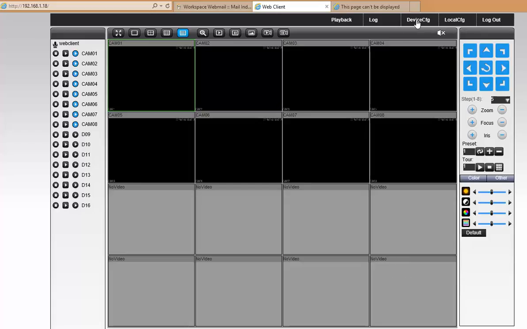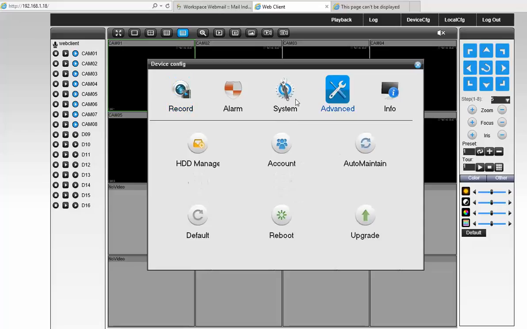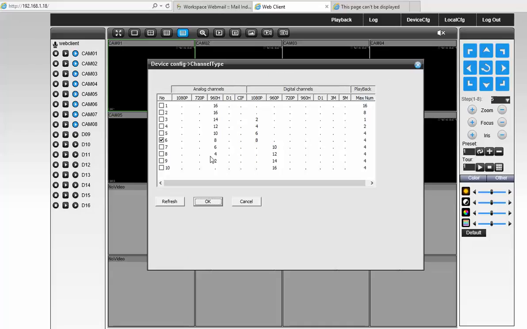So I'm going to click the device config, and this is now into the brain, into the graphic user interface of the HVR. And what I want to do first of all is verify the channel type, because by default it's going to be up here at 16 analog cameras, and what I want is 8 analog at 960H and 8 IP cameras at 1080p.